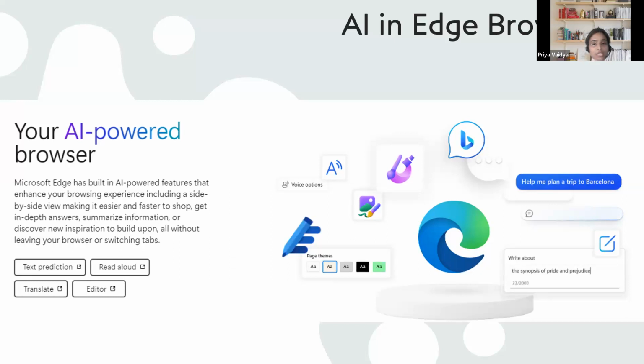The next function is the translate function. Microsoft Edge makes it easy to read web pages in your preferred language by translating the web instantly as you browse. You can choose from n number of languages, approximately 70 languages in that browser. The next feature is the editor.